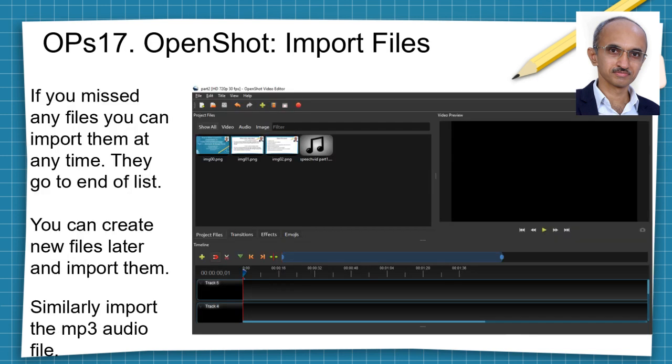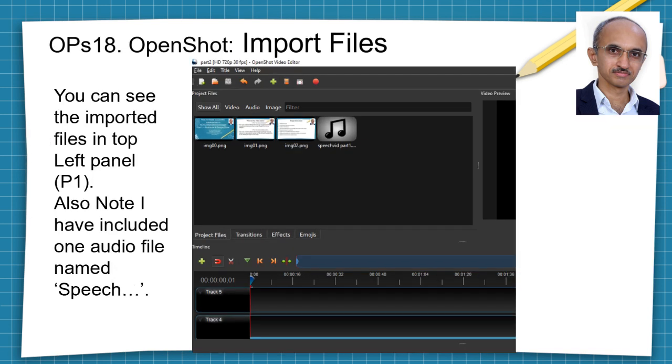You can import any number of times. You can import files from different folders also. They get arranged in the order of import and in the alphabetical order. On closer look, you can see that first 3 are images and the last one is an audio file.